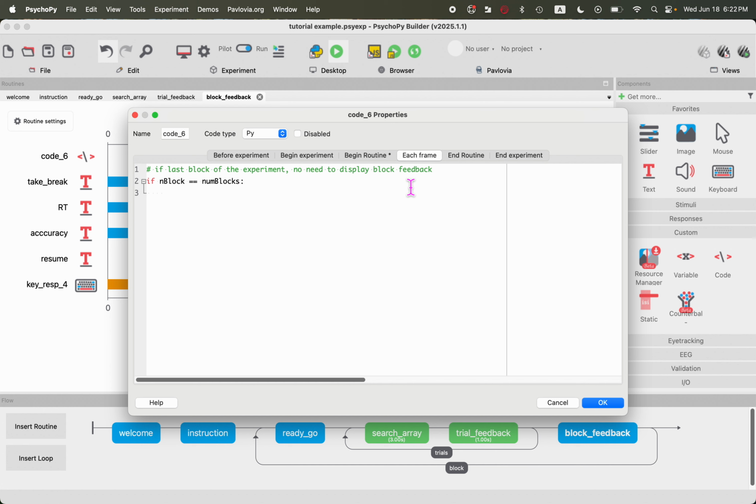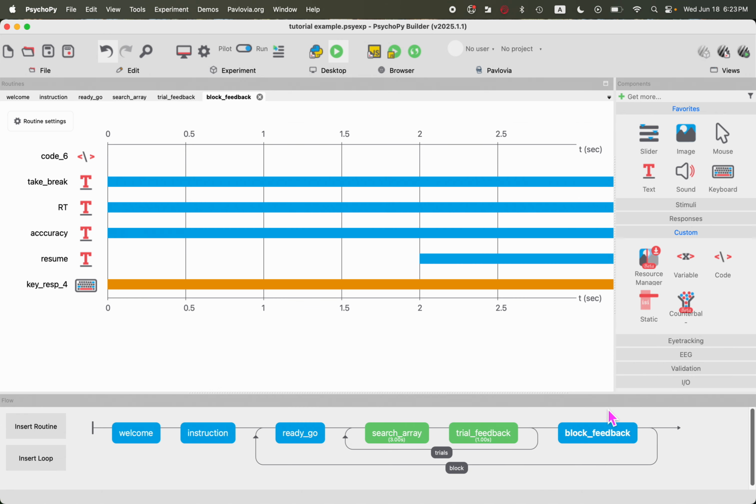We use this secret comment called continue routine being false. In PsychoPy, the true-false statement has to be typed the exact way with F in uppercase, the other letters in lowercase. So continue routine equals false means that this block feedback routine will be terminated as soon as the algorithm detects that this conditional statement is satisfied. Click OK to save it.